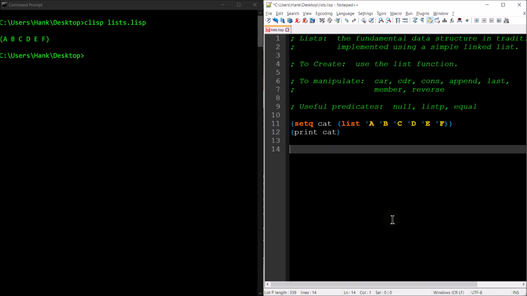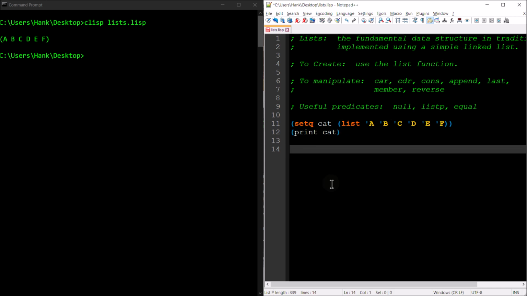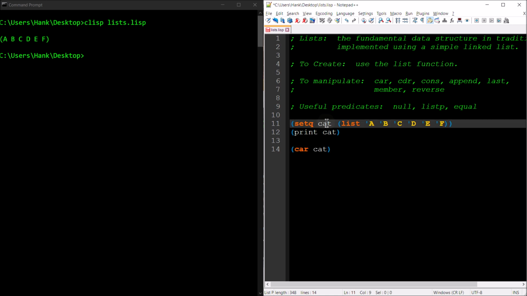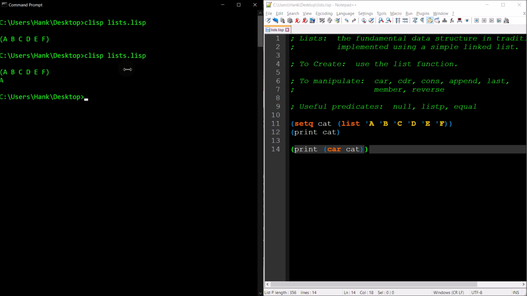So the car function here. If I pass to the car function a list, for example the list that is defined with cat, and I print that out, what car does is it peels off a copy of the first item in the list.